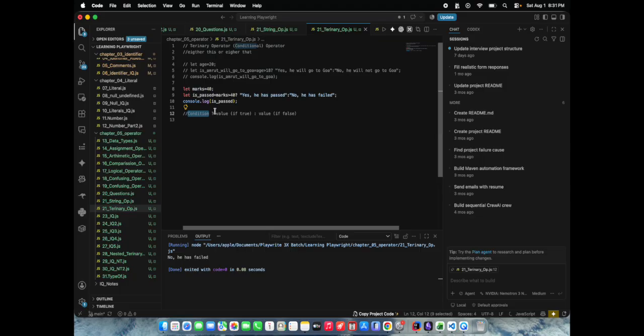If it's a success, then the value if true will be the value of this one. If it is false, then it will be the value if false. Simple, guys. Simple ternary operator we have here.